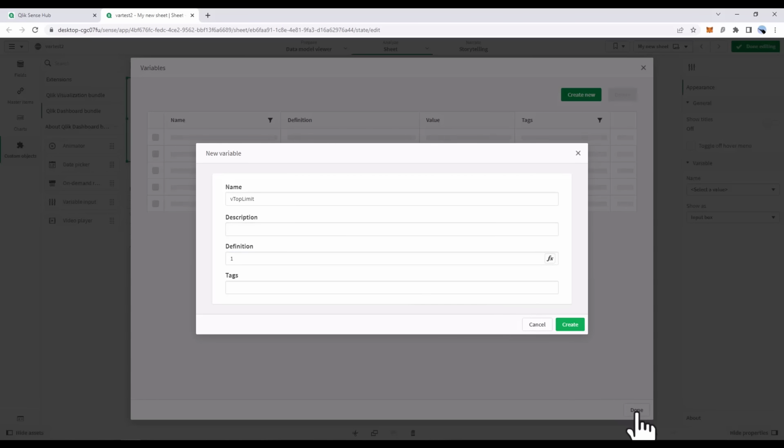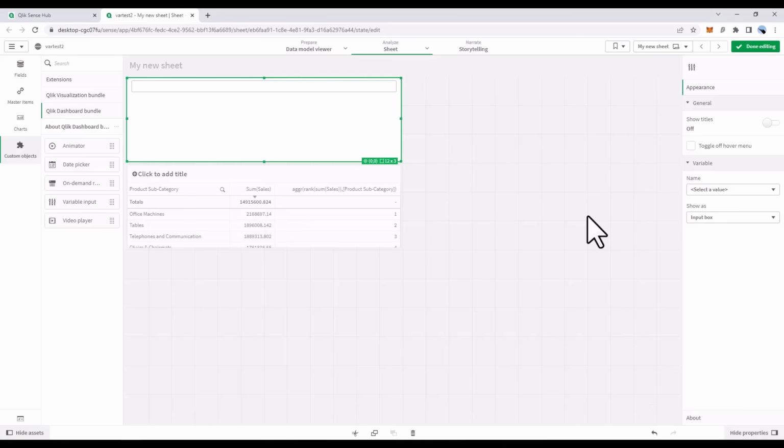Once the variable has been created, navigate back to the slider properties. Under the Variables submenu, set the variable VTopLimit and Show as Slider. Tick Update on Drag so that the variable value gets updated every time the slider moves. For the values, set min to 1 to prevent negative values.